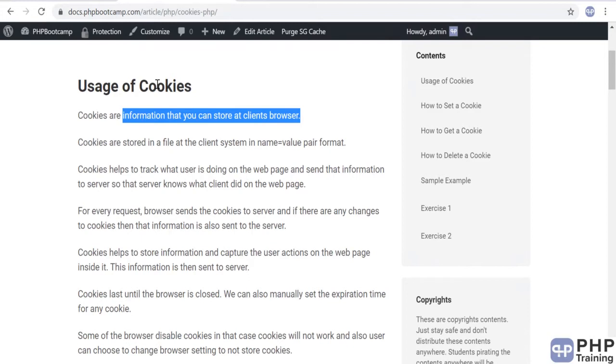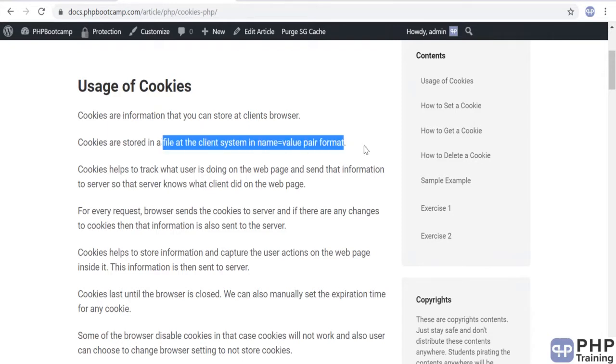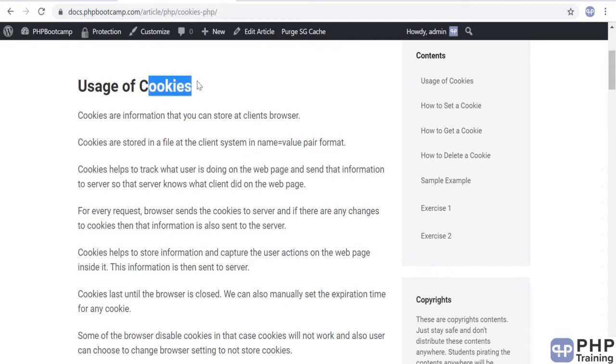So cookies are basically information you store whenever you want to access it back. It's stored in a file at the client system in a format which is name equal to value. You give a name to a cookie and then you give a value to that cookie, and this will be stored in a file in the client system only. This saves some data so that you can refer to it again when a new page loads. So when you're hopping from one page to another and you want to store some data, you can store the data in the client PC itself, and that is via cookies.